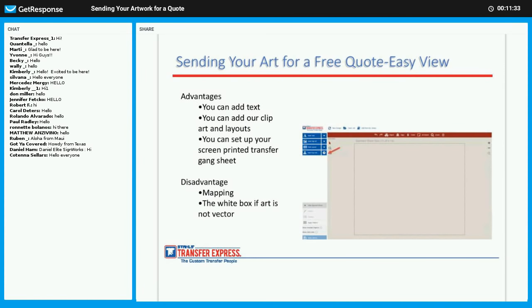Okay, so that covers sending us your artwork on our upload your artwork page, which is a link or a button, a tab right on our Transfer Express homepage. It'll say send us your artwork right on the Transfer Express homepage. Once you click on that, all those steps that we just went over will pop up, and that is how you go ahead and get your art over to us via the uploads.